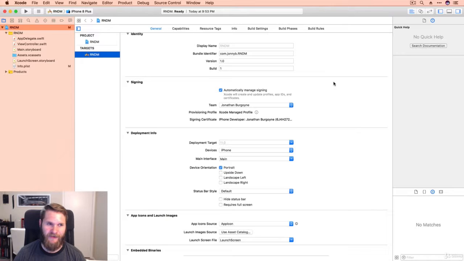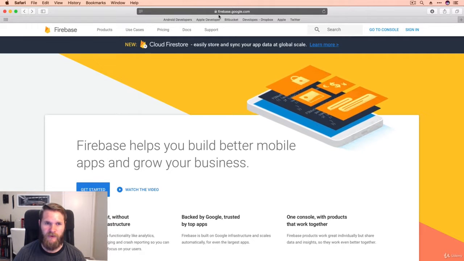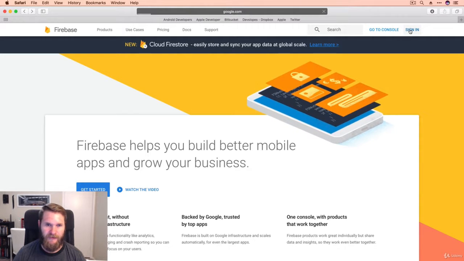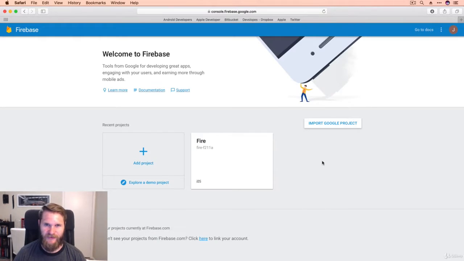Now let's go ahead and get ready to use Firebase with it, all right? So I'm going to open up a browser here, Safari. And if you just go to firebase.google.com and then go to sign in, you can sign in with any of your Google accounts, and you will already be able to start using Firebase. Okay, so here I am signed in, and you'll see something like this on your console. This is at console.firebase.google.com.